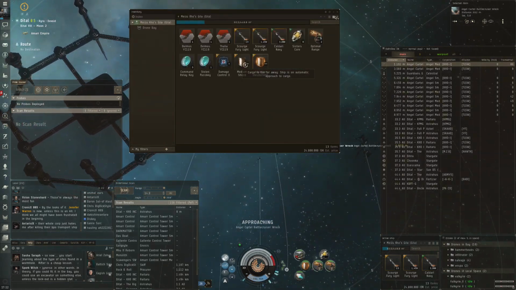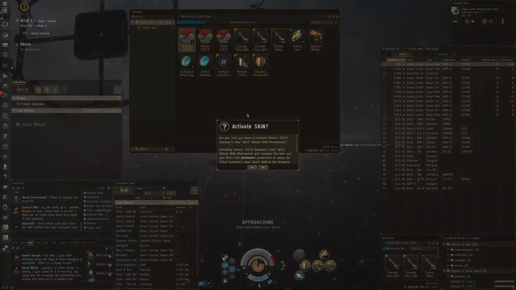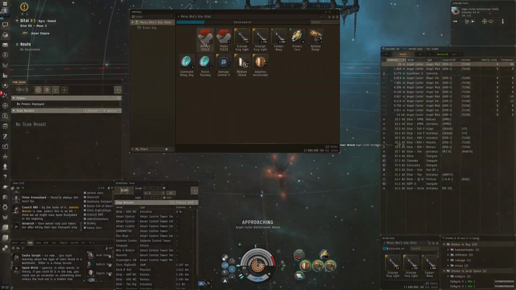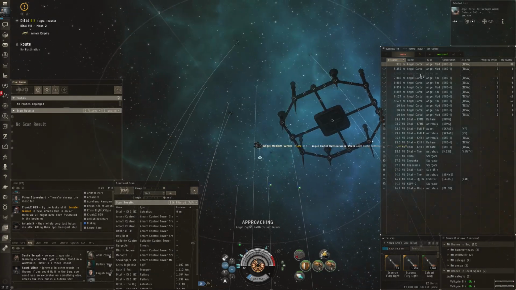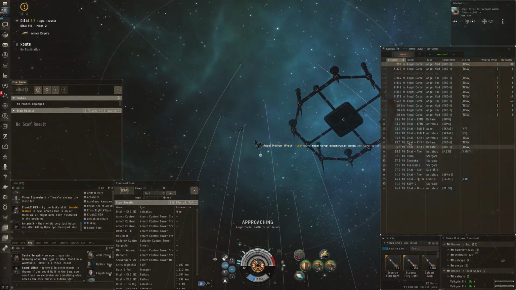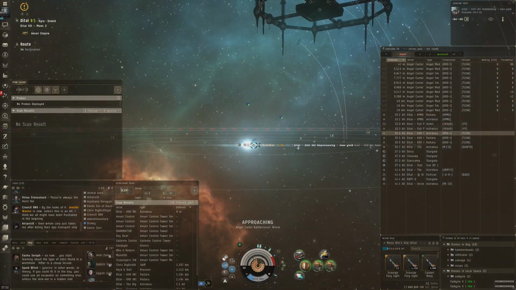And a Thalia skin as well. I'm pretty sure that I have both of these. Let's try to activate this. Oh, I don't have the Thalia. Okay, let's see if we can activate the Deimos. That's double and triple. So let's quickly dock up to the Strauss.